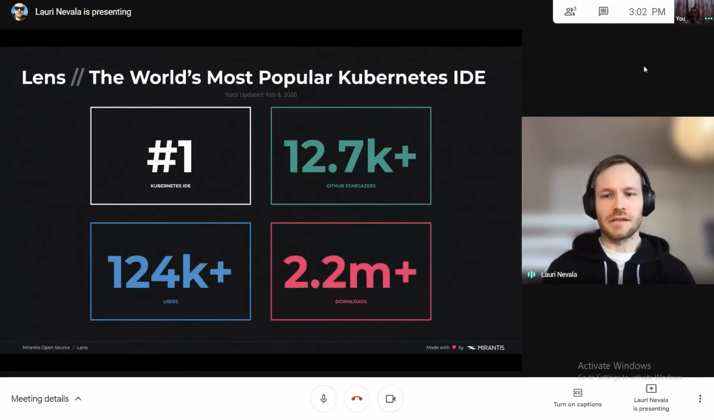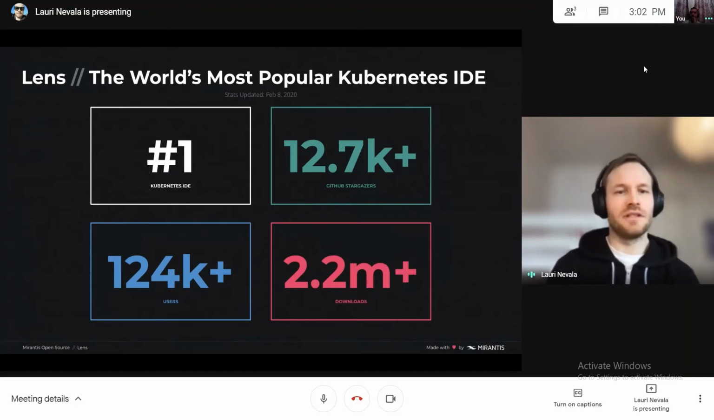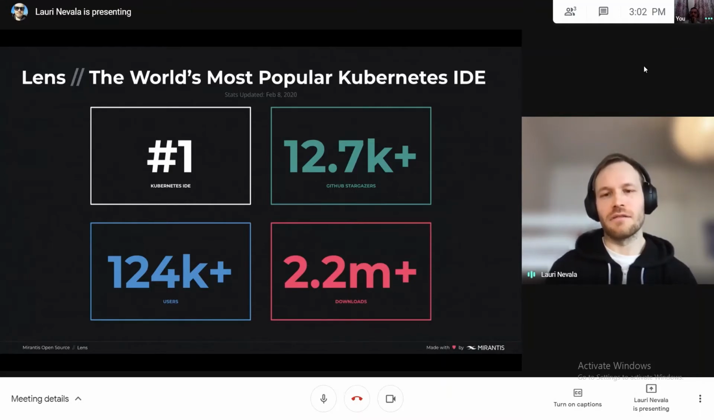Some statistics. It's the number one Kubernetes IDE. We have over 12,000 GitHub stargazers and over 120,000 users with 2.2 million downloads, and these numbers are increasing every day.